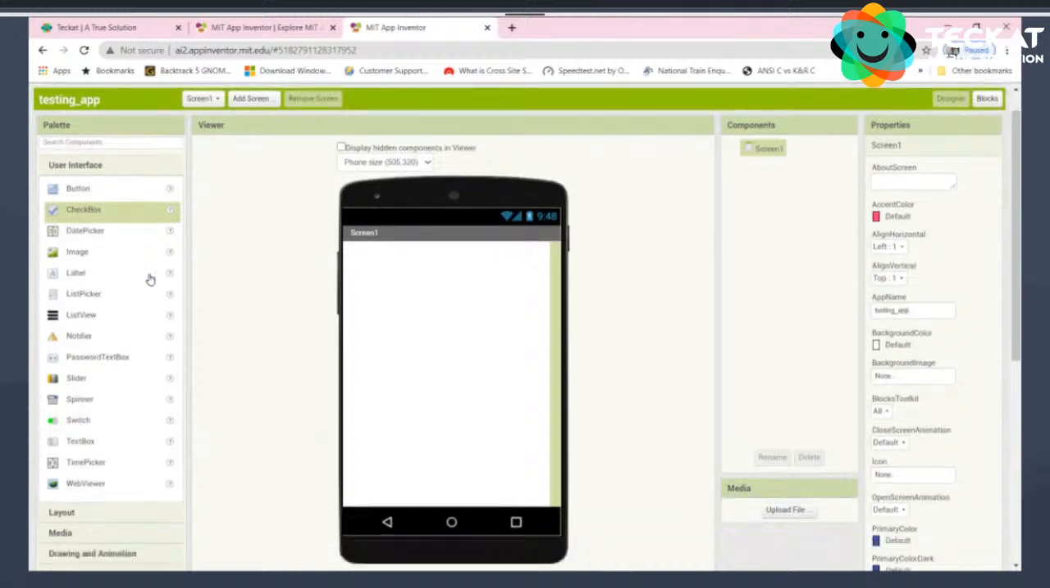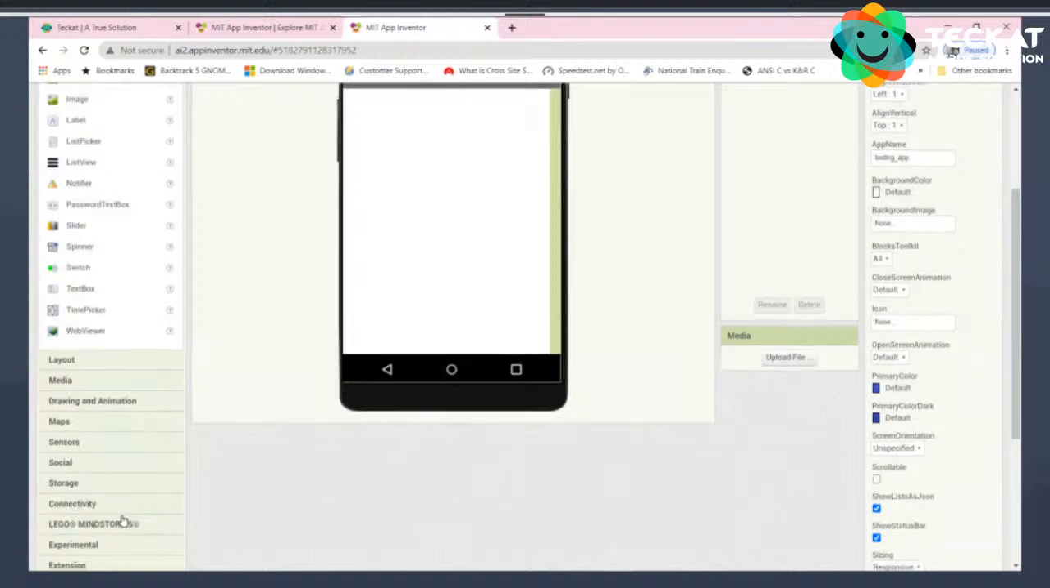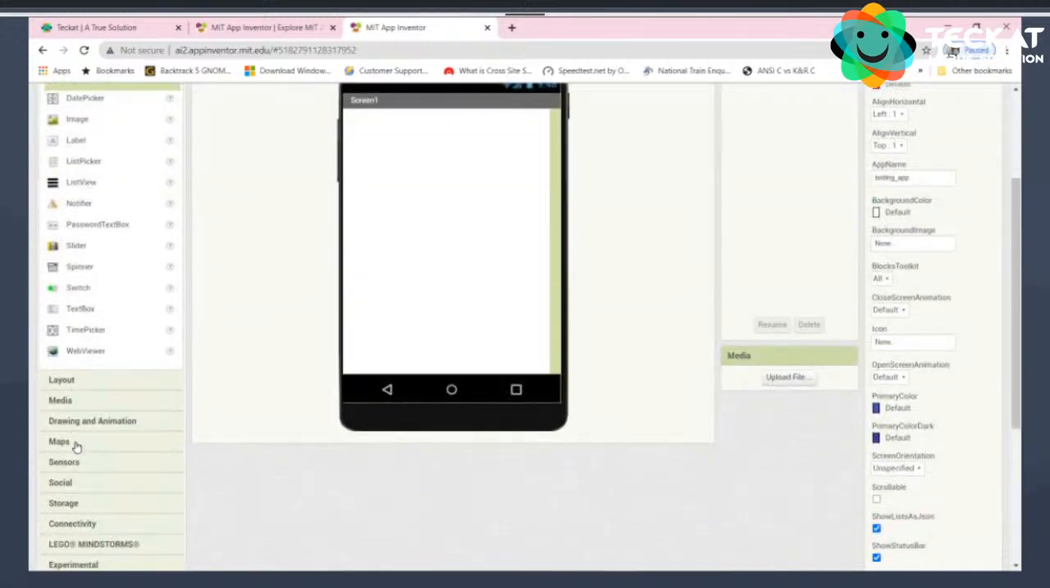These are the several sections over here. We have user interface, we have layouts, we have media, we have drawing and animation, we have maps, we have sensors, we have social, we have storage, connectivity, and many other things. Okay. So now we can't discuss all the things because it is not possible in a short session, because this is also not a very small thing, but yeah, it is easier than the other formats also.